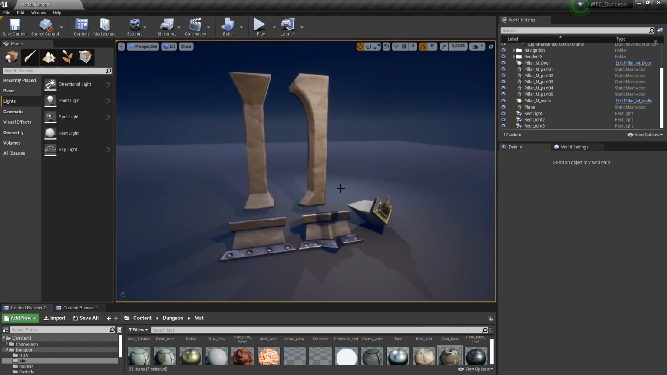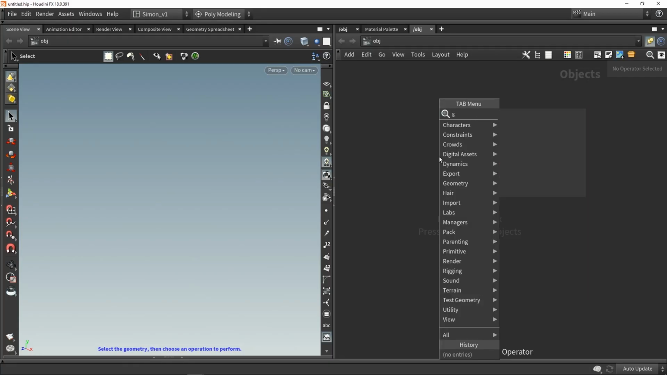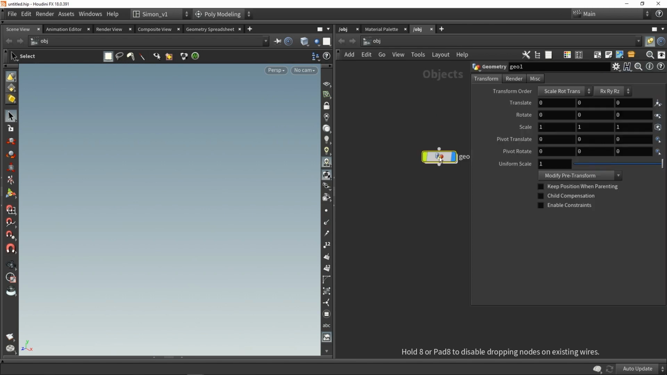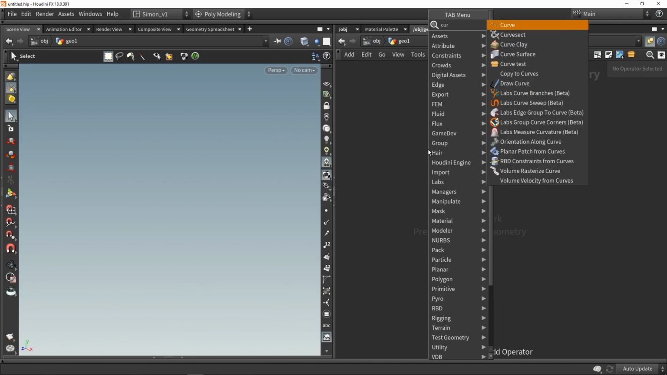When I started the wave function collapse project, I wanted to make as few models as possible and try to make simple but modular models. Now in Houdini, let's start building these pillars. So let's start out with a geometry network. And in here, I'm going to start out with using a curve node.